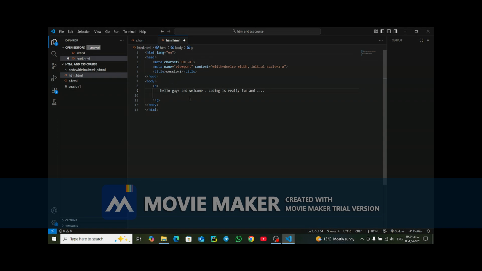If you want to see this page that we have made with HTML, we need to download the live server extension. The live server extension helps us to see our code better and more easily. So for example, we want to see this code, right?